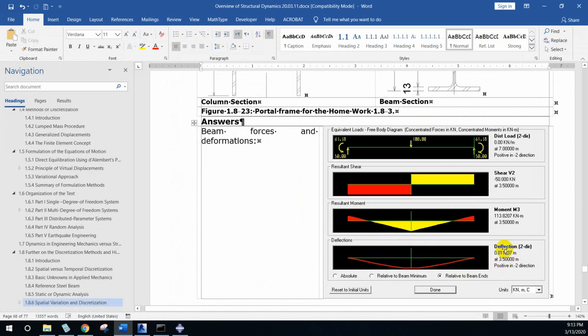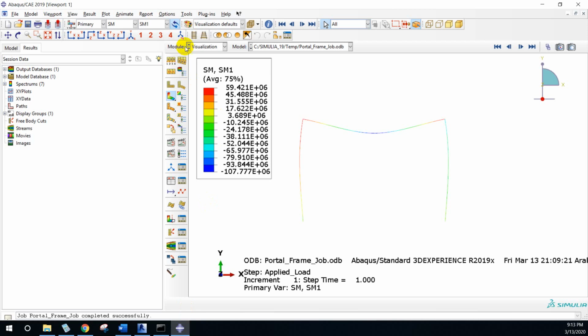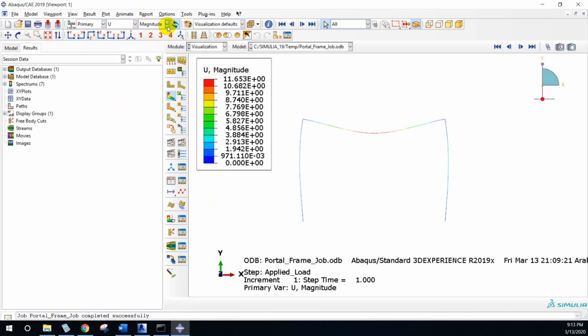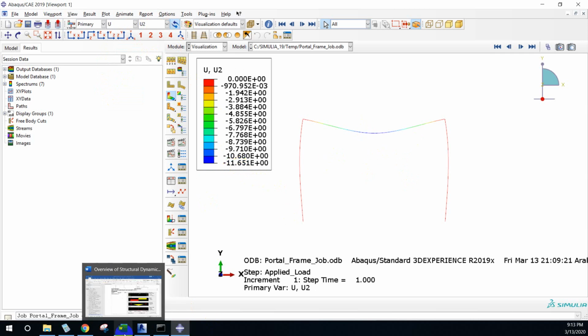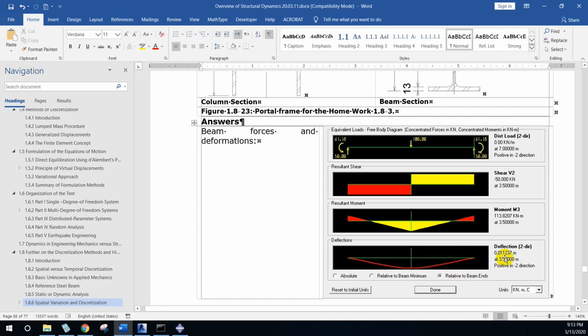By the way, the deflection from the SAP is indicated here. We can compare the deflection. Go to displacement and select U2. We have 11.65 millimeter. Okay, from SAP we have 11.23 millimeter.